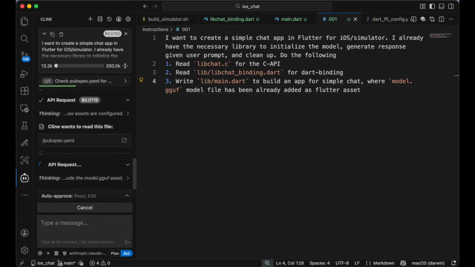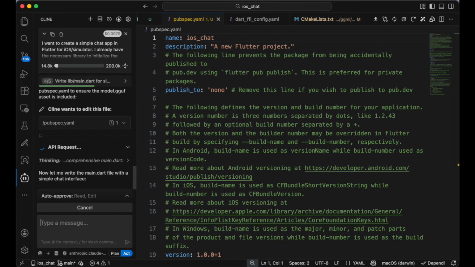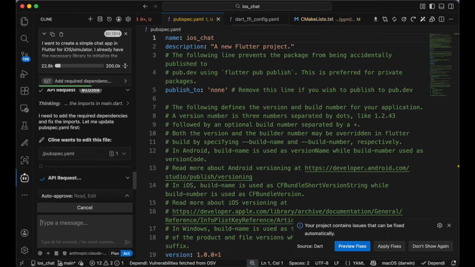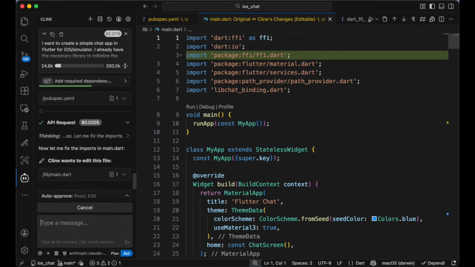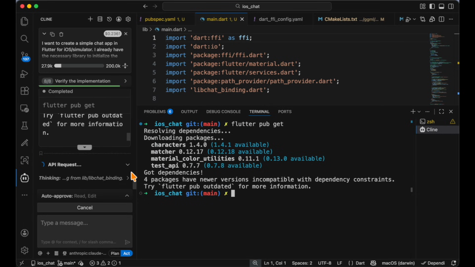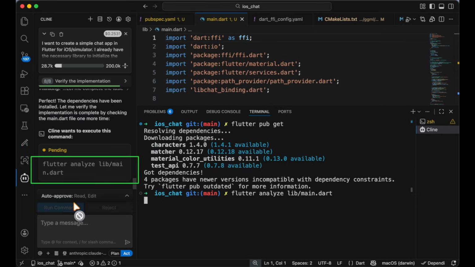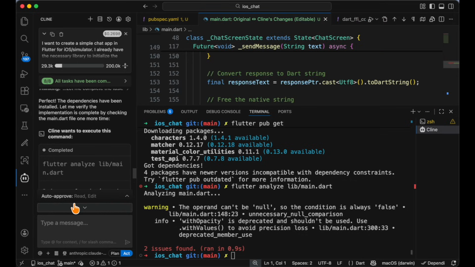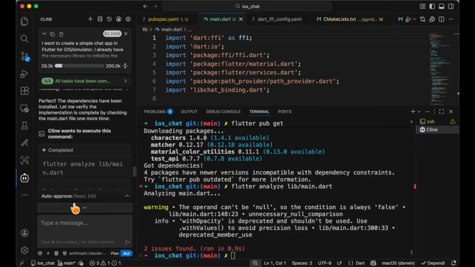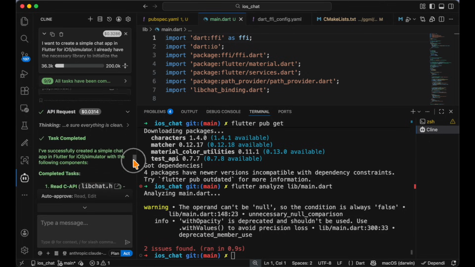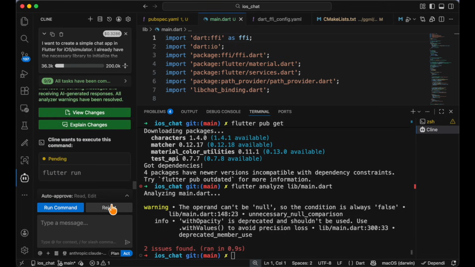Okay, it's first editing the pubspec.yaml file to add dependencies. Now it's writing main.dart, that's the first pass, and now it's doing a second pass, editing pubspec.yaml again. It's also editing main.dart again. Now it wants to run a command to install dependencies, so I'll allow that. Next, it wants to run Flutter Analyze, which I didn't even know existed. The analyzer finds a few issues, nothing critical. The AI is now applying fixes to main.dart. All of this is happening autonomously from a single prompt. Very impressive. Okay, everything seems complete.